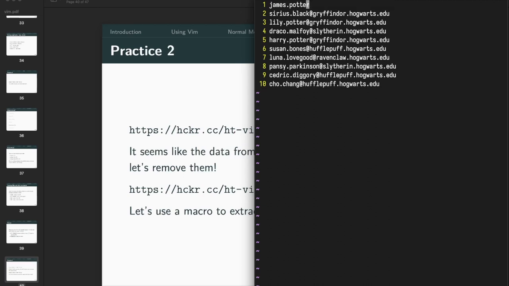Let's do something better. We go back to the start of the line and we make this a capital letter using tilde. We find the dot, replace it with a space, go to the next character and then press tilde to make it a capital. So now we have a beautifully formatted name.